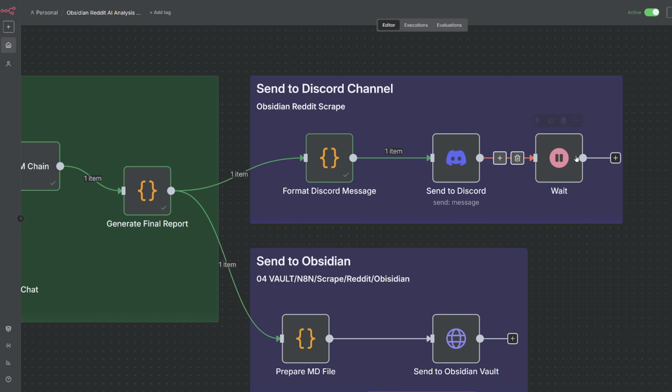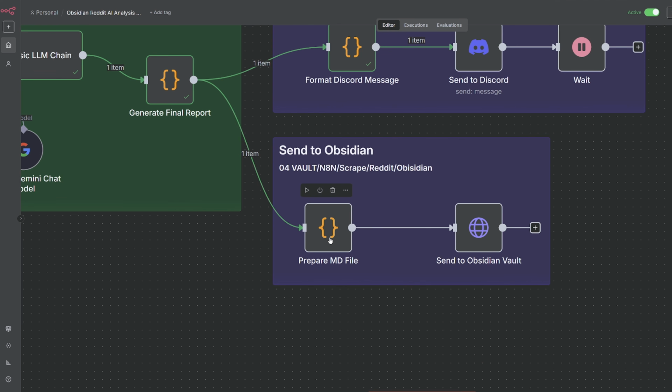Now the wait is probably not required, but I just found if you're trying to send too much to Discord, it's good to have a wait after it because it will wait and then send all the rest of the information. And then if we move down to send to Obsidian, you've got to choose where you want to send it. So I've just put the location here as a reminder.